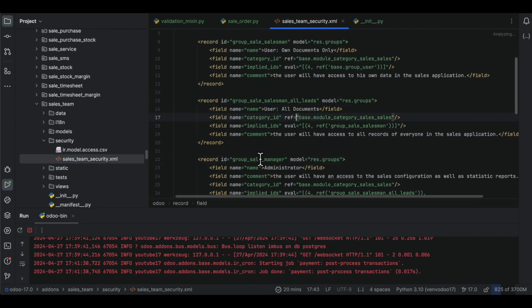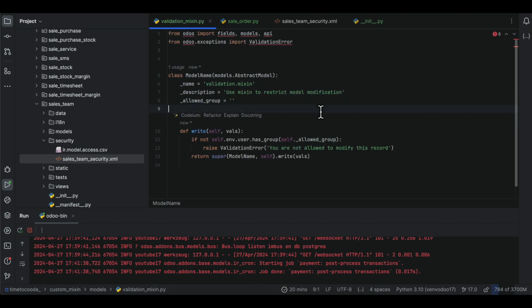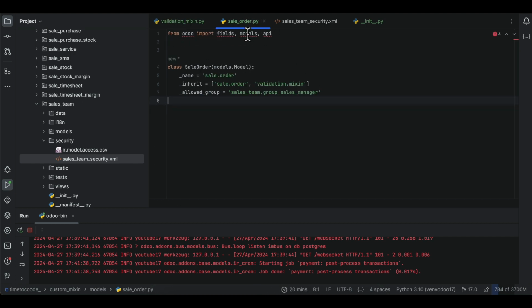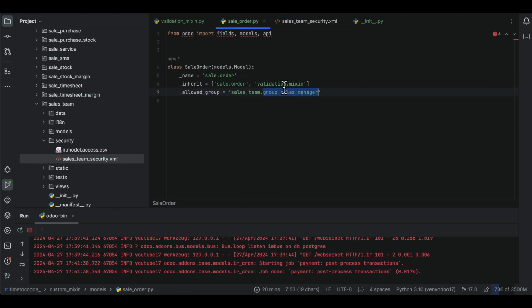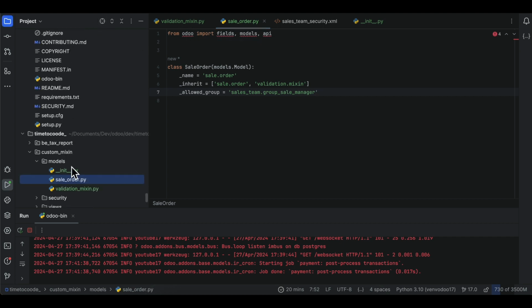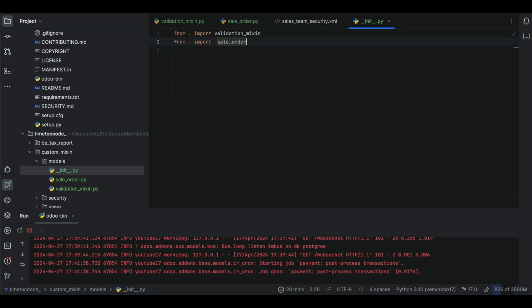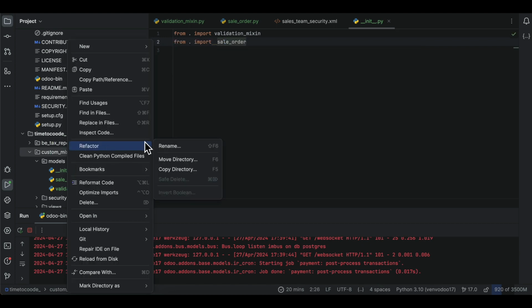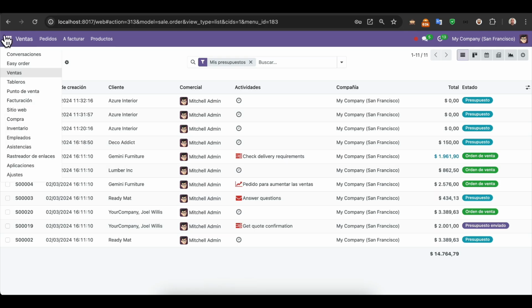Let me check what is the name. In this case, the group is defined in sale.team, and the name is group sale order. If the user doesn't have sale order administration, the user can't edit sale order. Let's go to check.